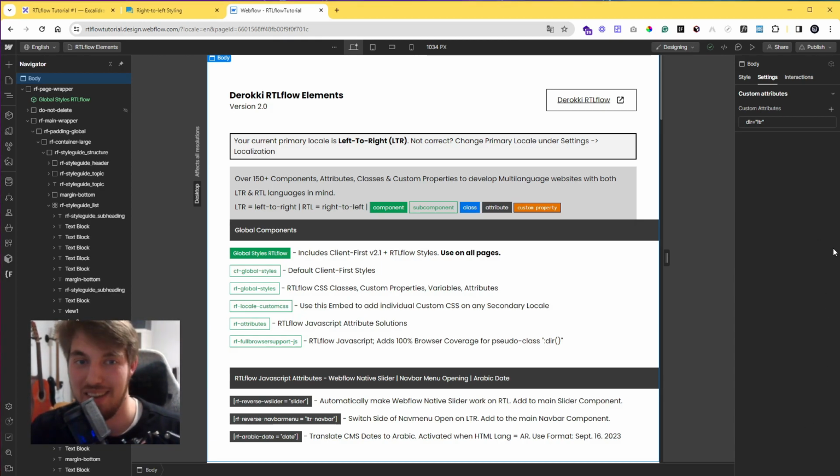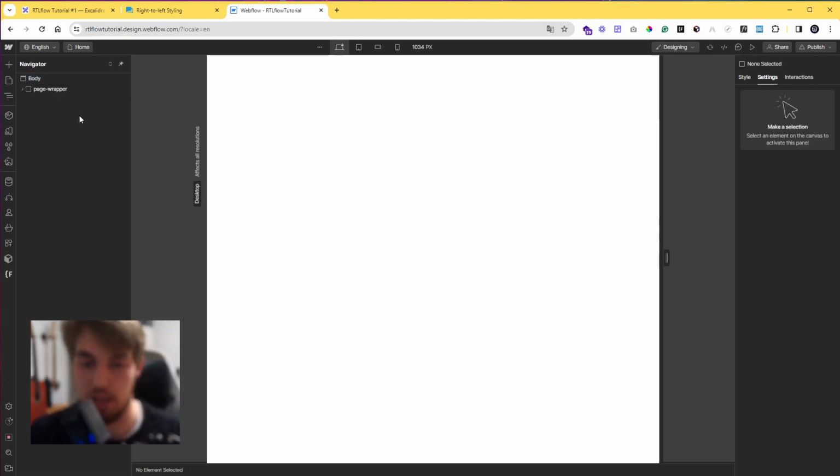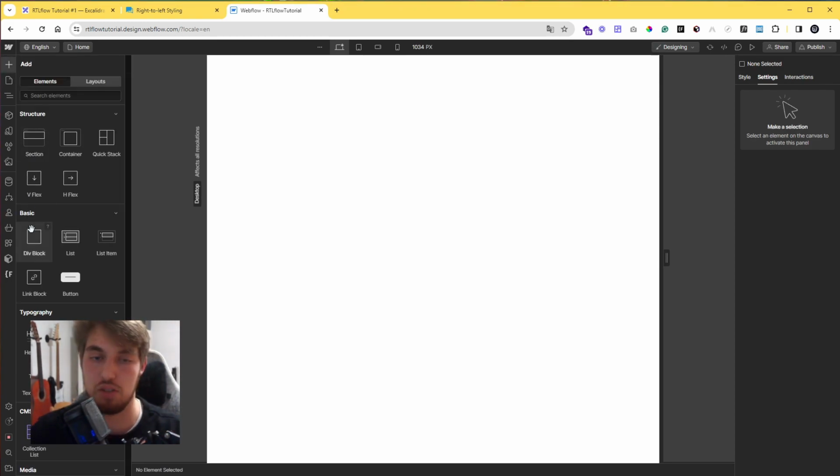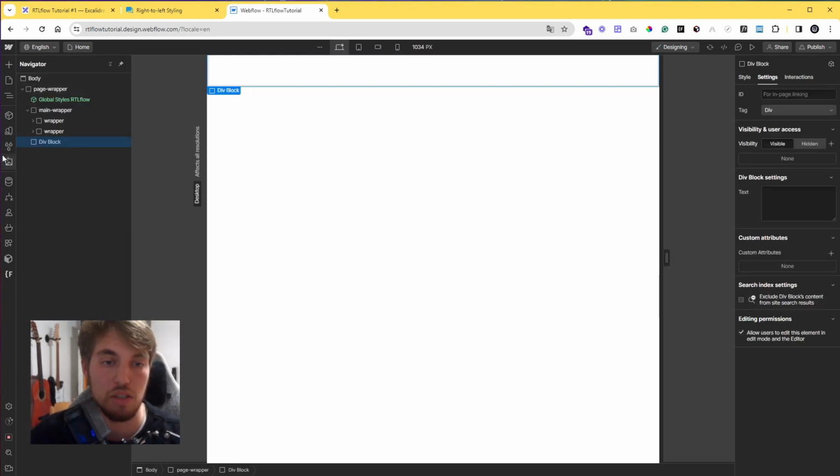So when your primary locale is English, you want to set direction LTR on the body. Okay, it has practical reasons you will see in a second. But let's go back to the home page, and now let's actually build out an example of when we need to mirror elements. So I'll go in here.